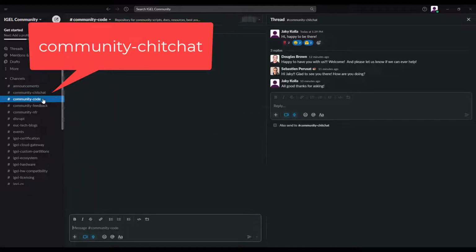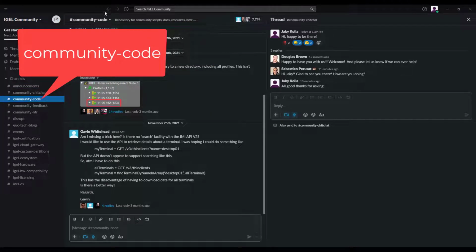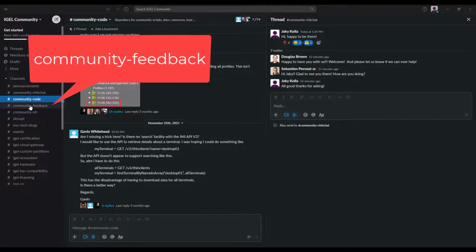Community code is mostly related to code, so scripts and best practices regarding scripting, but also regarding the REST API PowerShell framework that was created by Fark Highland, and whatever people want to share with the community or maybe get an answer to.